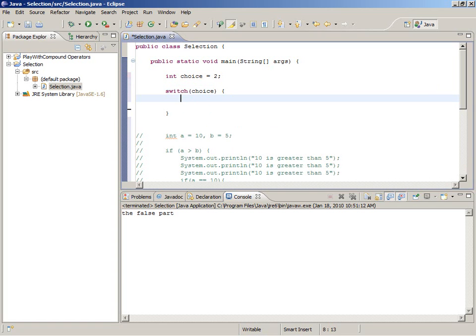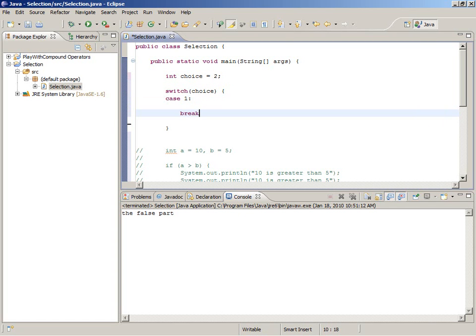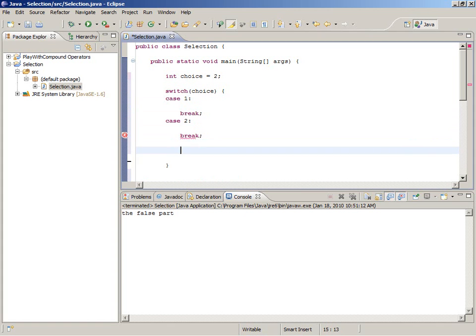and a switch statement says we're going to jump to one of the cases. So here are some cases. Case 1, and put a break statement here. And then case 2, and put a break statement here. You can have as many cases as you want, and in fact, if you didn't have several cases, you probably shouldn't be using a switch. You should be using some if-else statements.